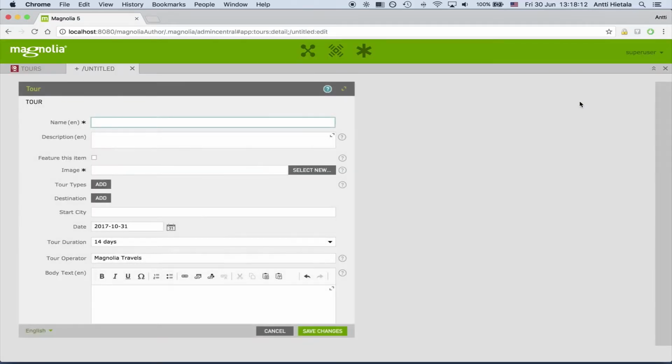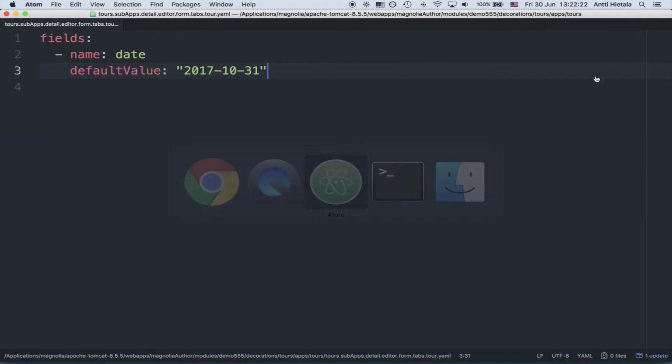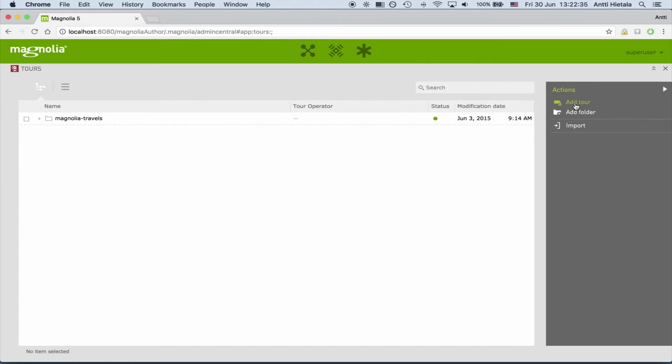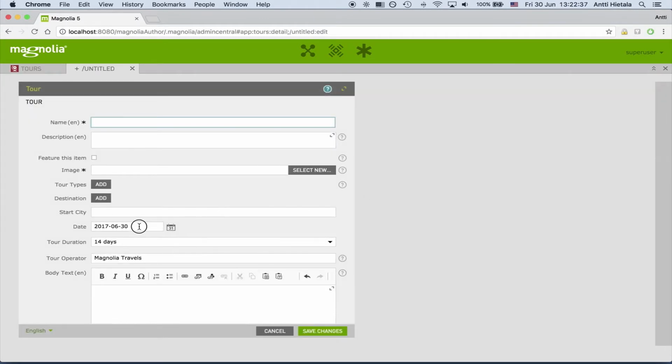Let's try adding a new tour again. Now my date field has that default value. You can also use the special keyword now. And my date field now defaults to June the 30th.